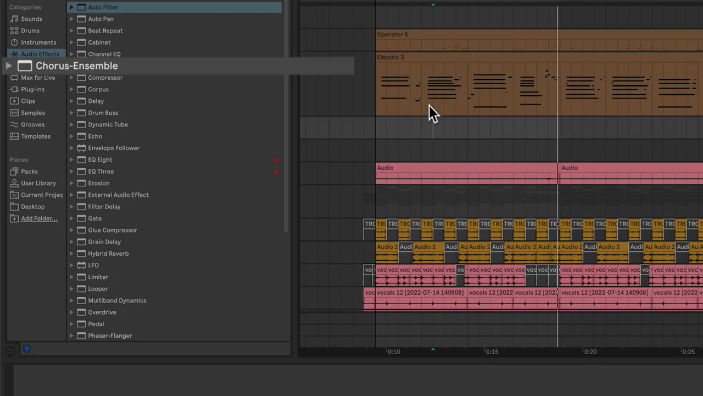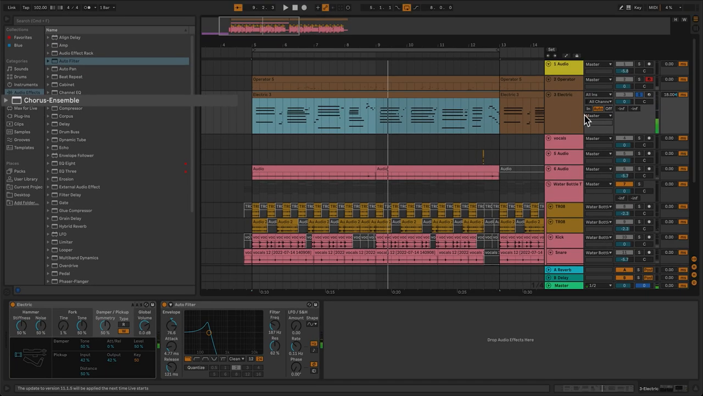Try to add chorus to things like these Rhodes, just to create some depth, and it'll allow us to expand upon it. So let's go to Chorus Ensemble, which is the new name in Ableton for chorus. We're gonna add that in here.